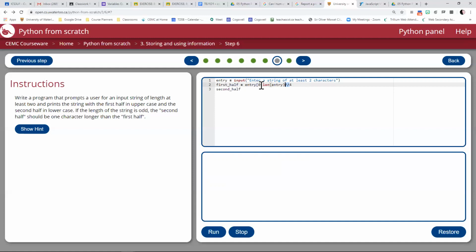So I've got starting with the first character and ending with the middle character. But if it's length 8, whoops, not divide by 4, divide by 2. If it's length 8, I divide by 2, I get the number 4. But I want to include 4, so I'm going to say plus 1. This is very confusing. So there's my first half.